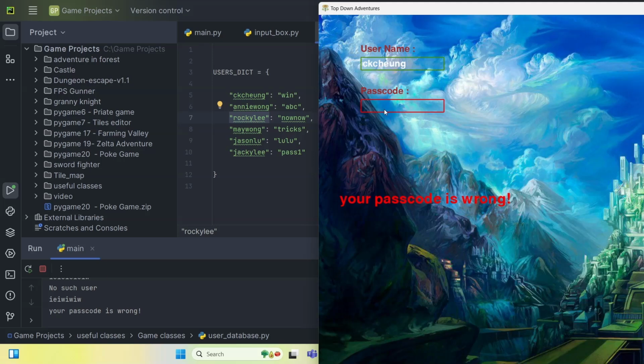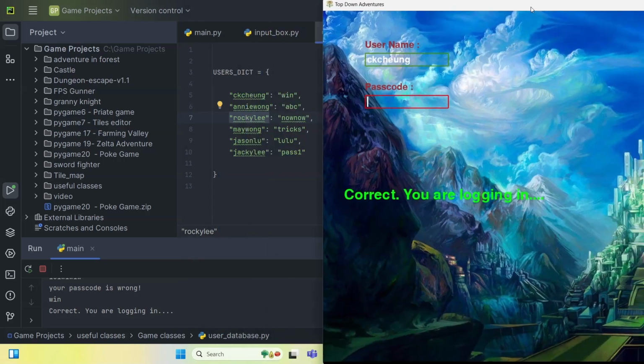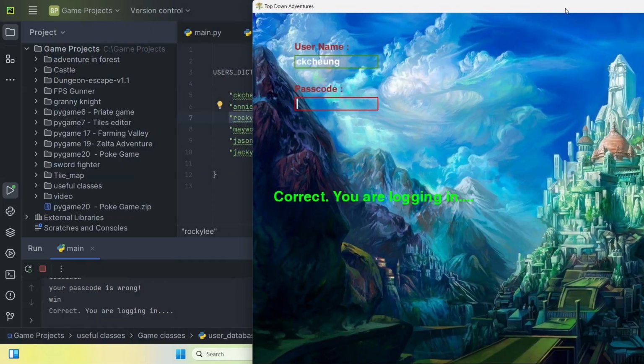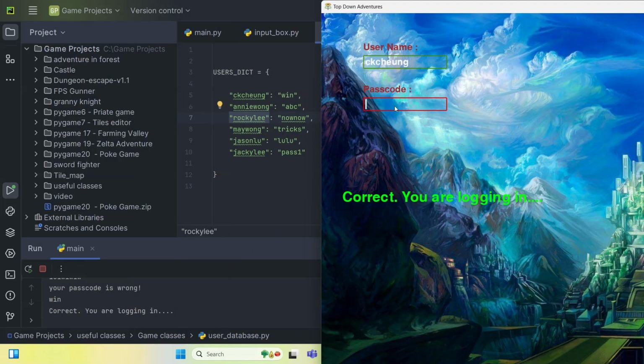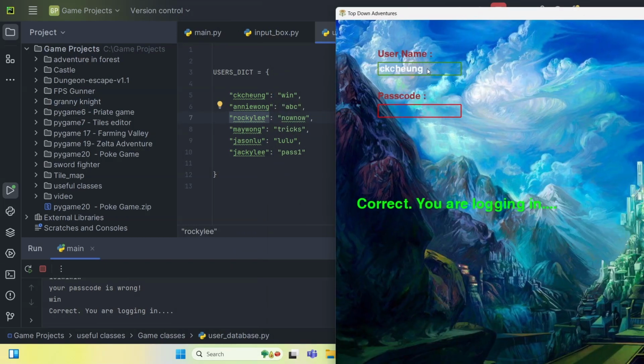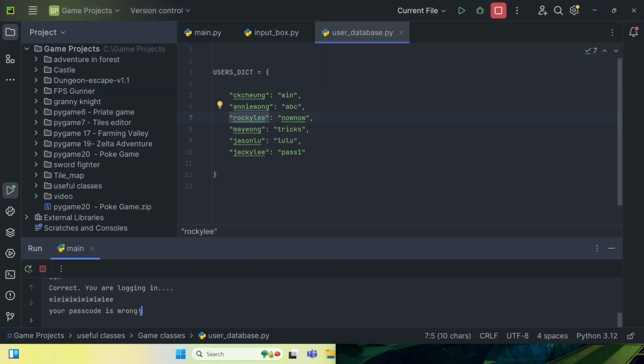Now let's use another name in the list called Kshung, and the password is Win. As you can see, both username and password are correct, so the green message showing you are logging in is displayed. Now let's enter another wrong password. This password is clearly long and wrong. When I entered it, it showed wrong passcode. Here we go, everything works perfectly.